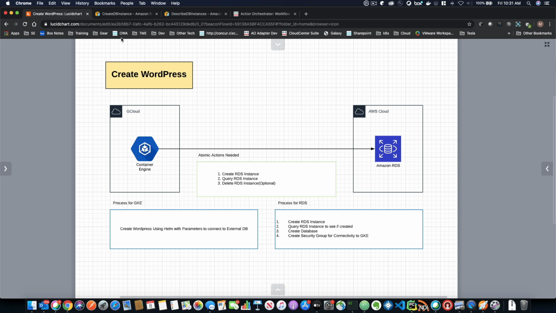So in this particular workflow, we're going to create a WordPress instance. And this instance is going to be split across actually two different clouds. So you can see in this particular scenario, we have Gcloud, which has a container engine, and in AWS, there's RDS. So what we want to do is create a WordPress instance, and WordPress is a blogging platform that contains basically a web server and it connects to a database.